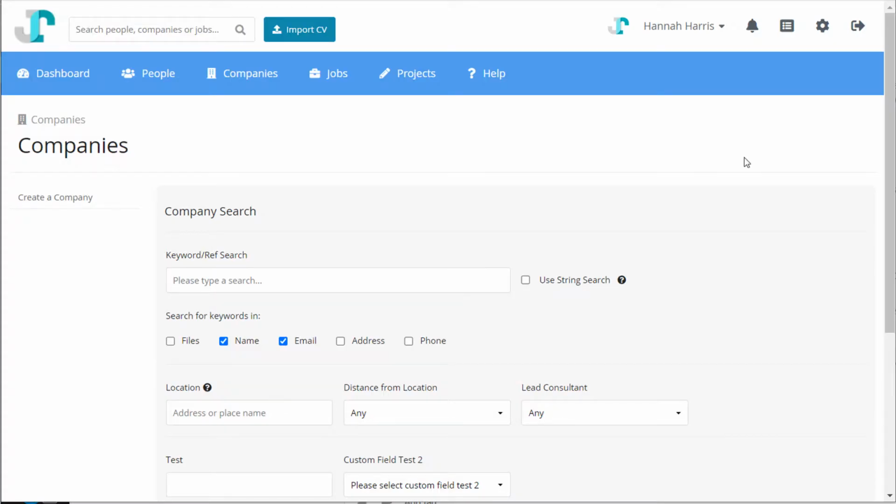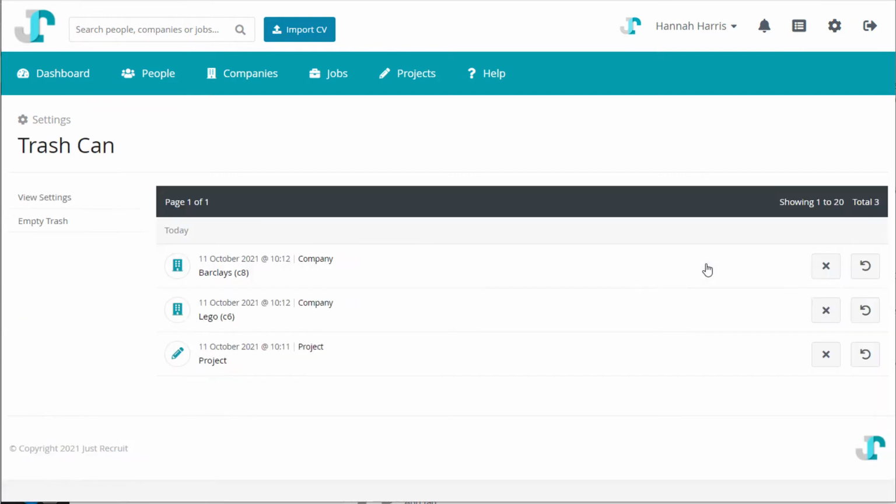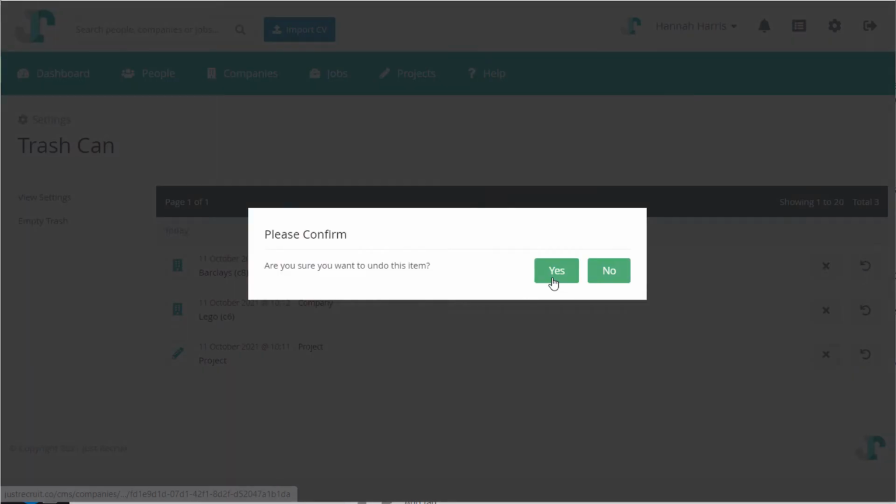As an admin user, you can undo any deleted items if this is required. You may want to do this if someone accidentally deletes a record. So if you are logged in as an admin, you will see the cog in the top right-hand corner and move to Trash Can. Once you're in your trash can, you can click the Undo button to undo a deleted record.